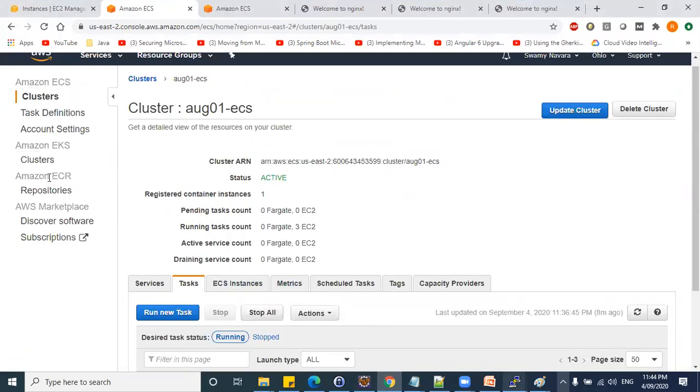So there are other options. EKS, I'm not going to explain because you need knowledge of how Docker Swarm or Kubernetes works. Only then will you understand EKS.